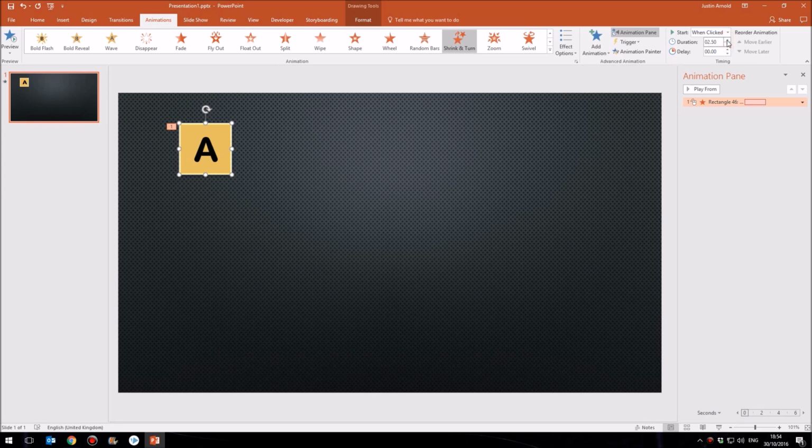Now, the second thing to do is the trigger. We need this square to disappear, to exit, when we click on this square. So we have to use the trigger up here. I'm going to click on trigger and then choose on click of. Now, you'll only have one shape on here unless you've put a whole load of menus and titles and background boxes and whatnot on there. If you're not sure what this shape is, then the animation pane here will show you.